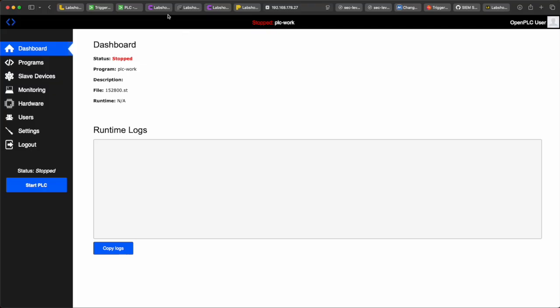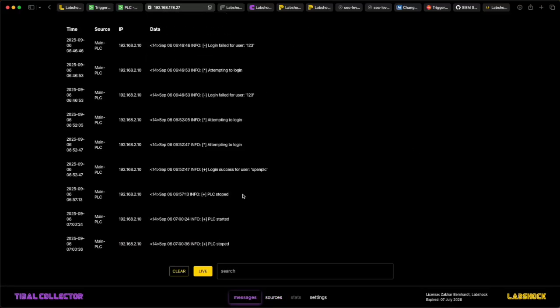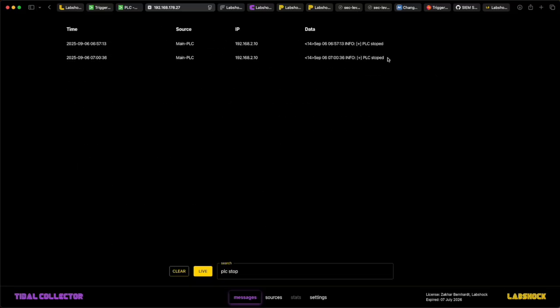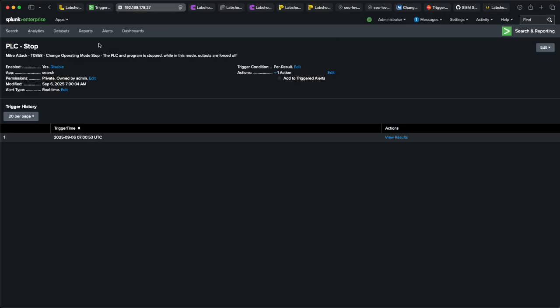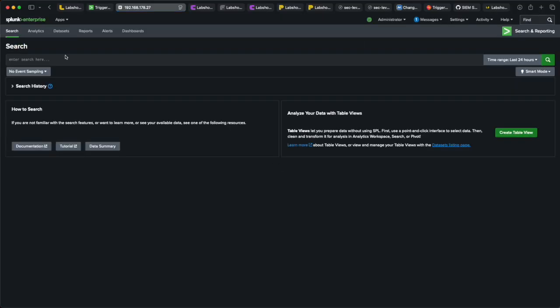Let's go. And the way you can check those logs: first, you need to go into the collector, check the PLC stop. Please first recheck that this event is inside your collector, and after that, if everything is fine, you will find it here.